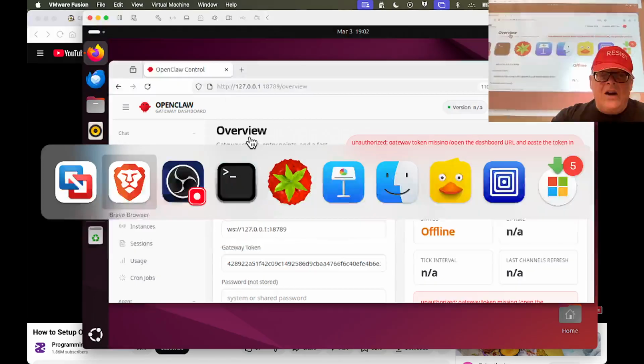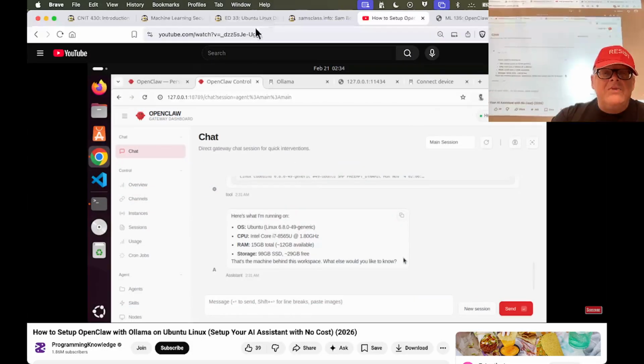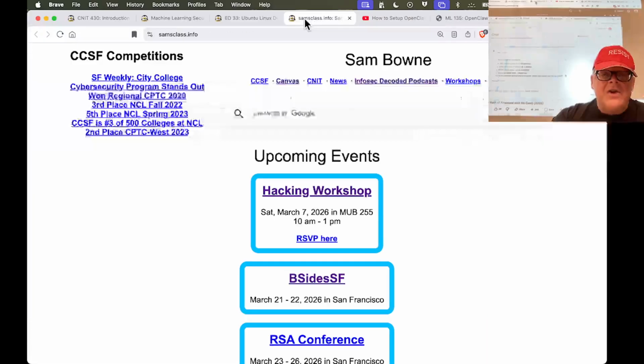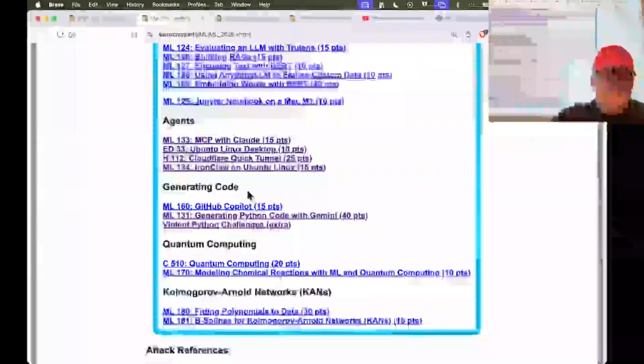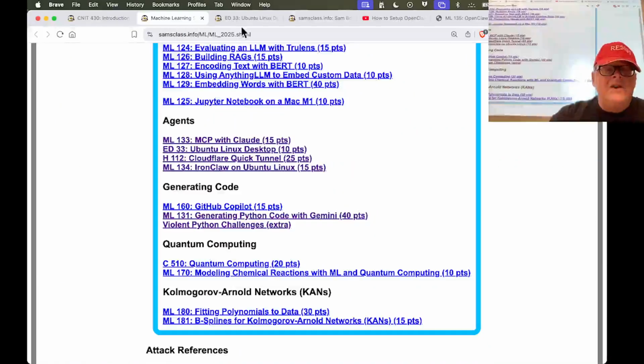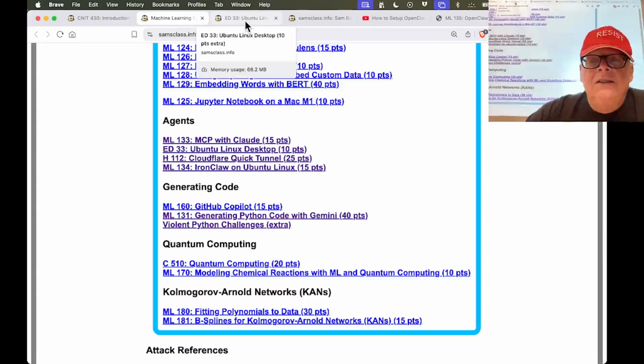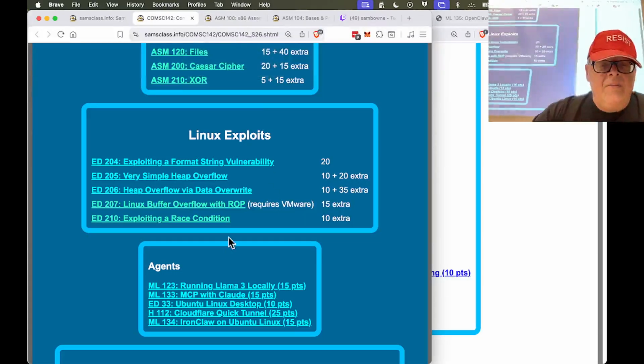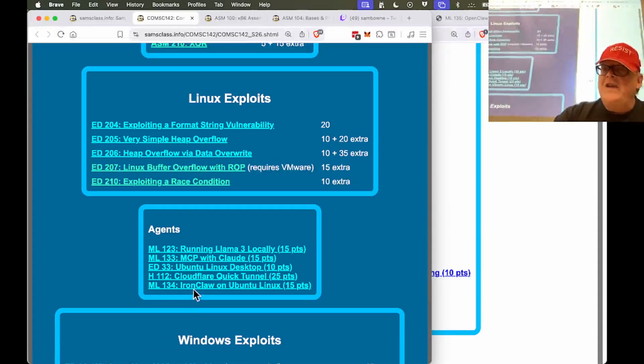So for right now, there's a whole group of projects ready to go for you here if you want to get started. Here, wherever the right class is. There. These are the ones I have now for agents, and I'm going to have ML135 up there later today, which is doing it with OpenClaw, which will probably be much easier than these other things.